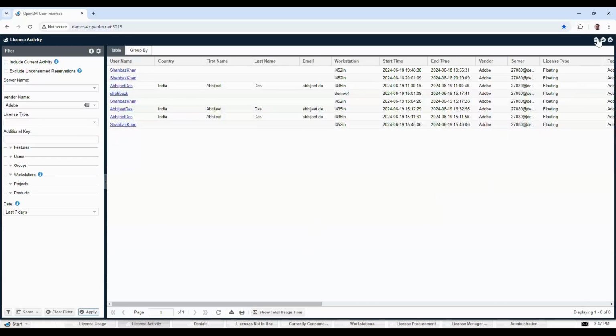Right. So if you see this interface, this is the OpenLM interface where we can see all the usage information of different applications, including Adobe. Now let's focus on the Adobe application usage here. Real-time usage of Adobe may not be so important, but what is important here is to keep track of the historical usage of Adobe licenses. So we can configure the Adobe license usage with OpenLM, so we can track it.